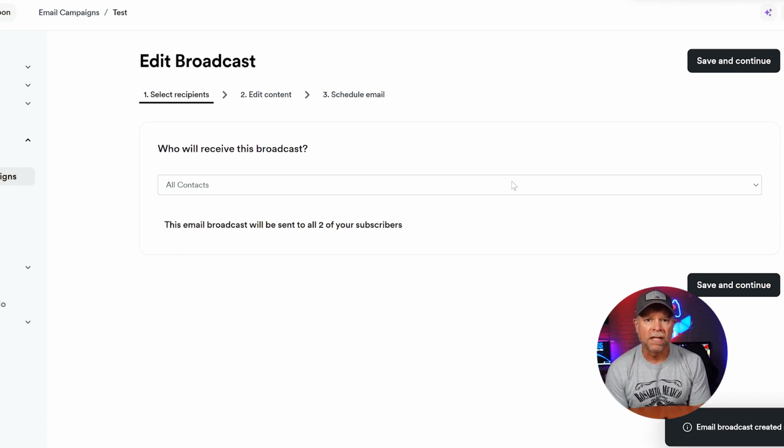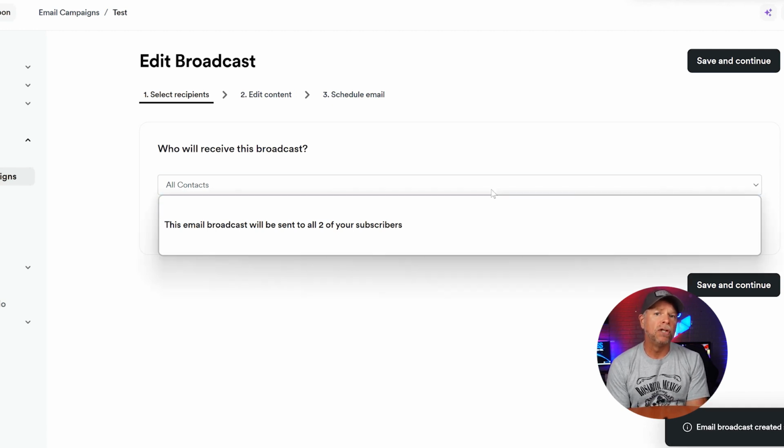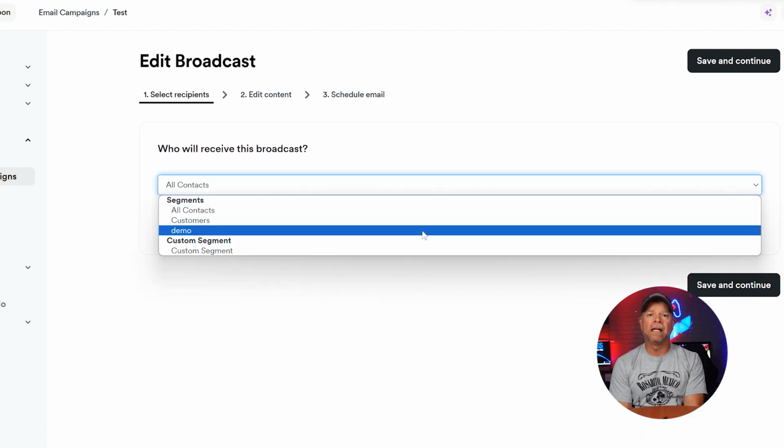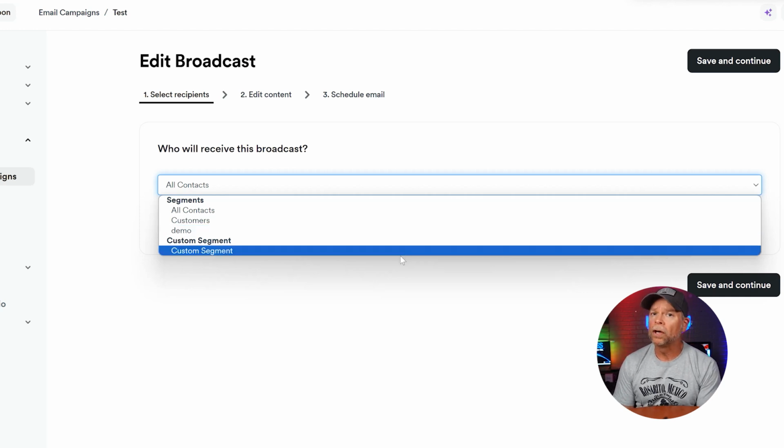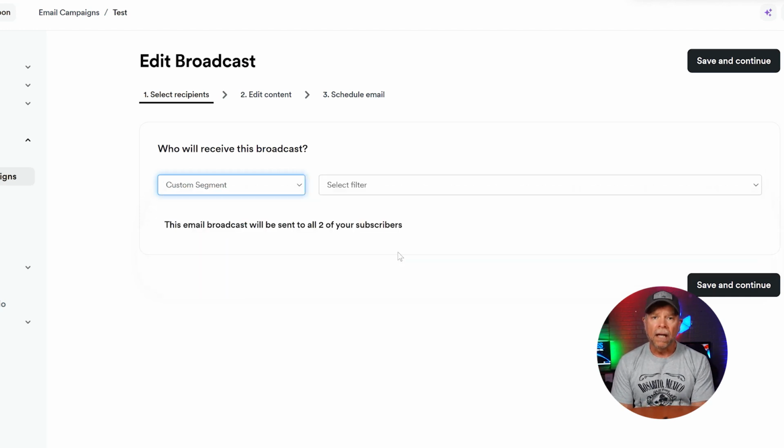When deciding who will receive this broadcast, you can segment your list. This means dividing your email into smaller groups based on certain criteria. Trust me, this is crucial because people come into your world at different stages. Some are newbies in a welcome sequence, while others are seasoned subscribers needing different content. By clicking on the recipient section, you can choose to send the email to all contacts, just customers, or create a custom segment. Custom segmentation is your best friend here.